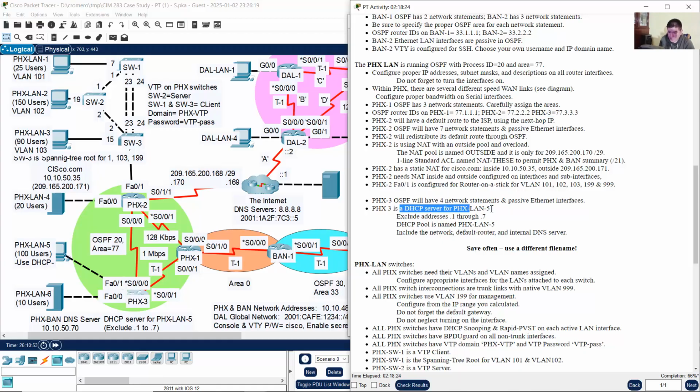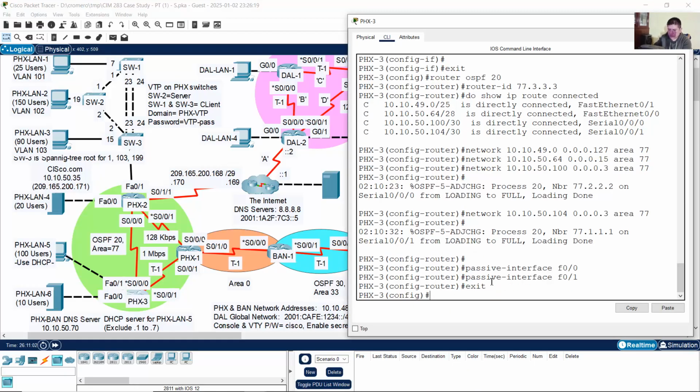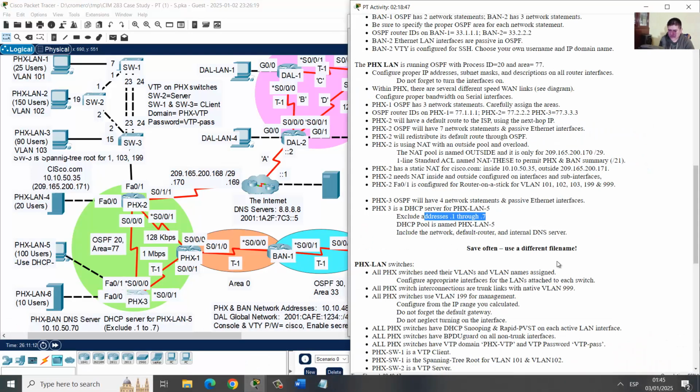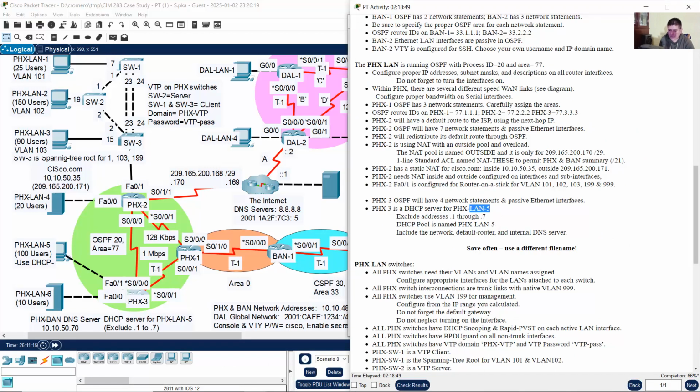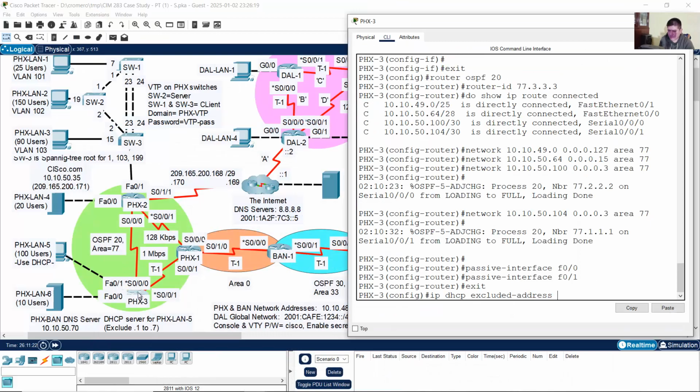Now, DHCP server for Phoenix LAN 5. Exclude addresses from 1 to 7. Exit from router configuration mode and in global configuration mode, ip dhcp excluded-address. Exclude from 1 to 7 for Phoenix LAN 5, 10.10.49.1 to 10.10.49.7. Okay, enter.